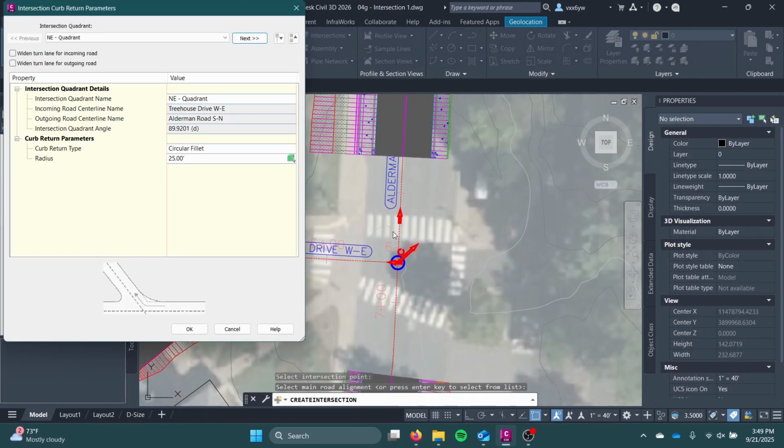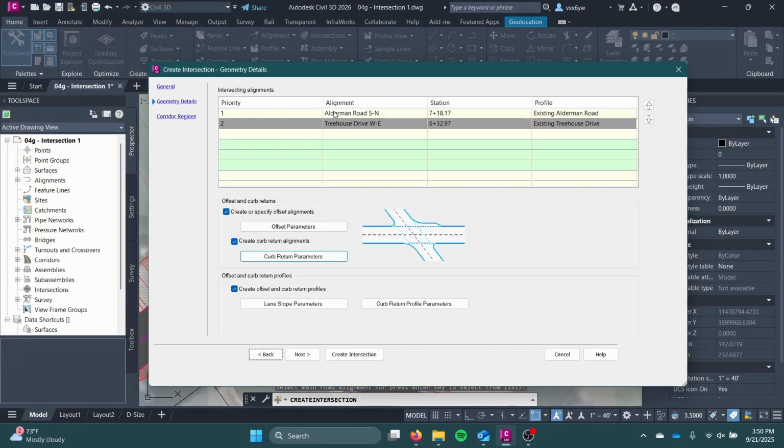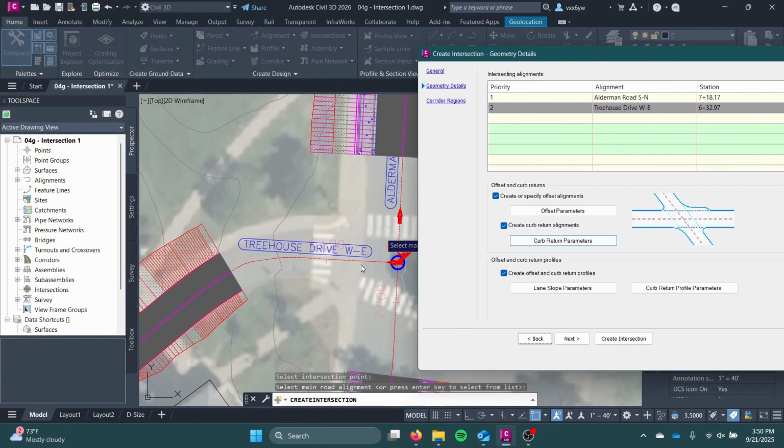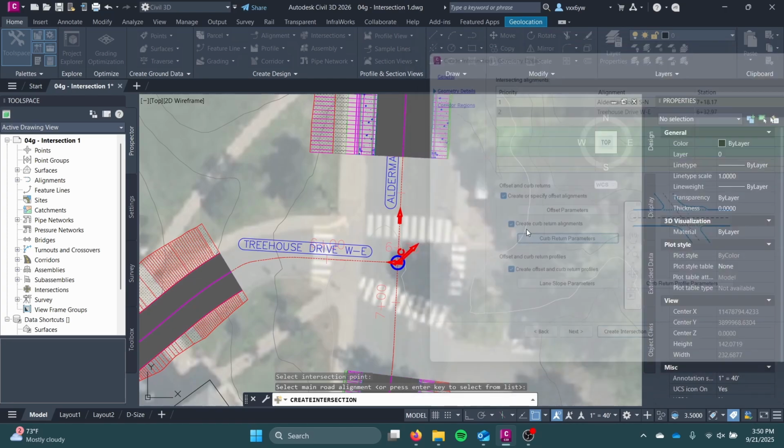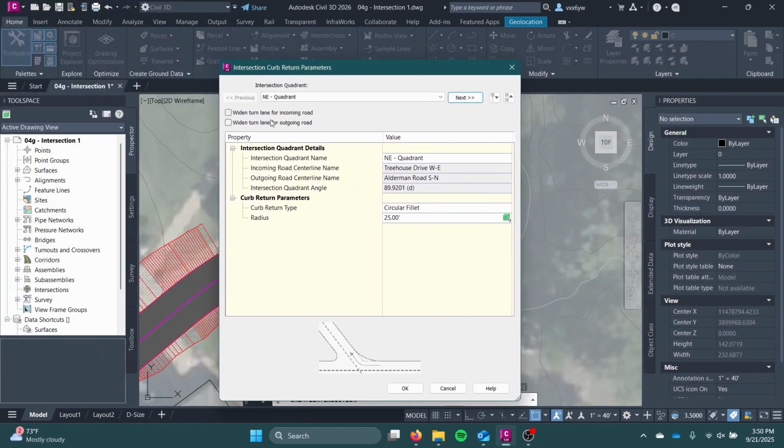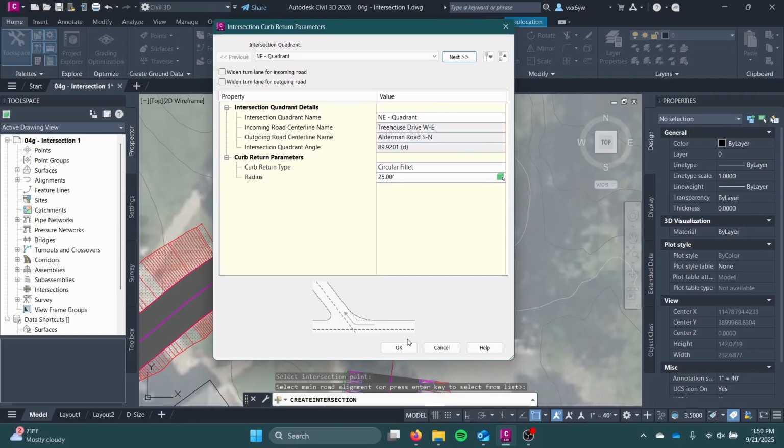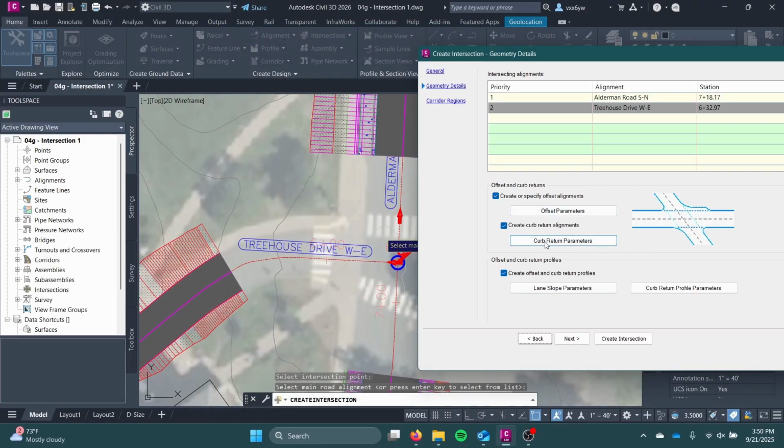The curb return parameters specify turning lanes. We don't have any turning lanes here, right? We have one through road and one through road for Alderman, and then we have just the 20-foot wide Treehouse Drive here. You can see the options here are to widen for incoming road or widen for outgoing road. We don't need to do either. So we don't need to do anything for curb return parameters.